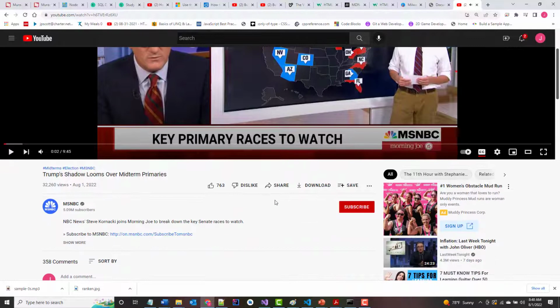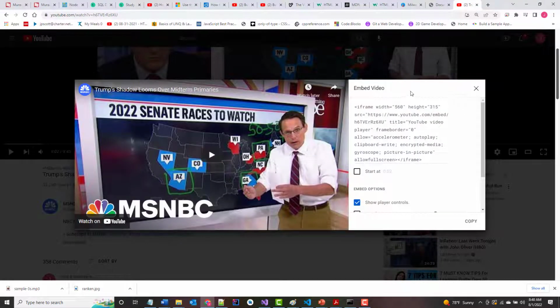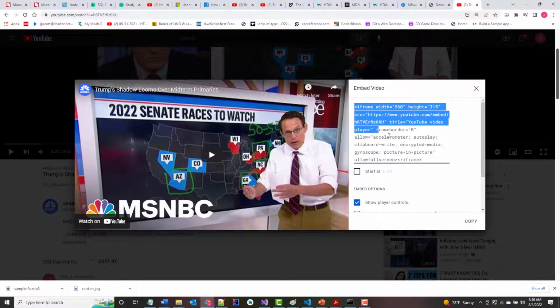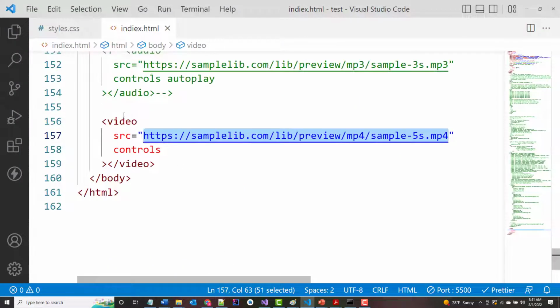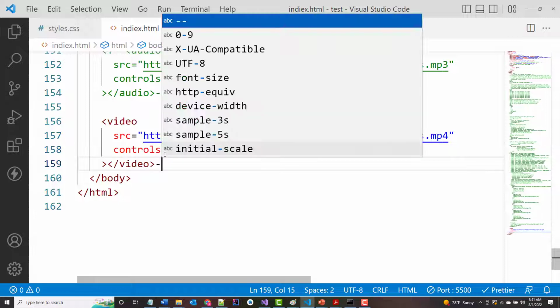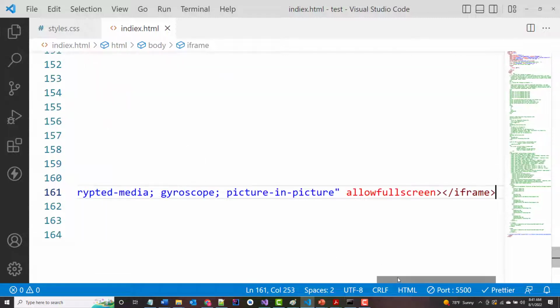Okay. I'm going to click where it says share. All right. There's the URL. And I'm going to click where it says embed. Now I'm going to grab every bit of this that's in here, copy it to the clipboard, go back to my document, comment all of this out, and paste in that iframe.